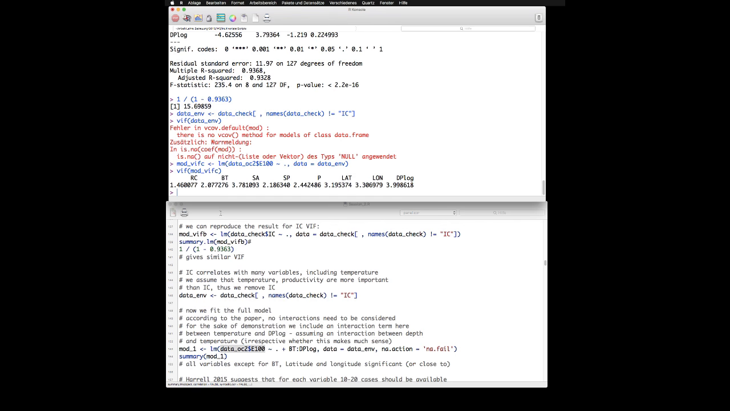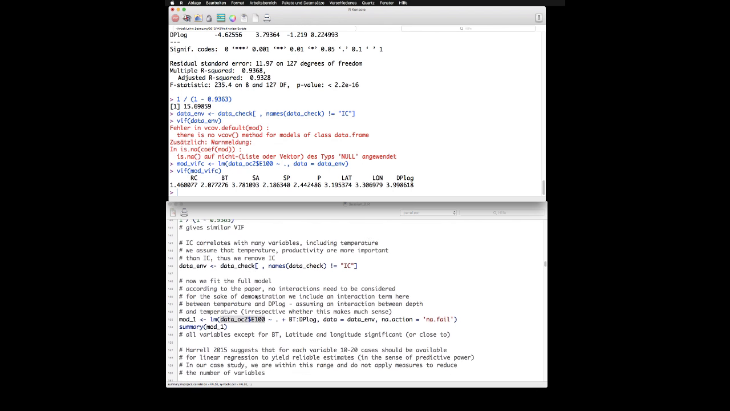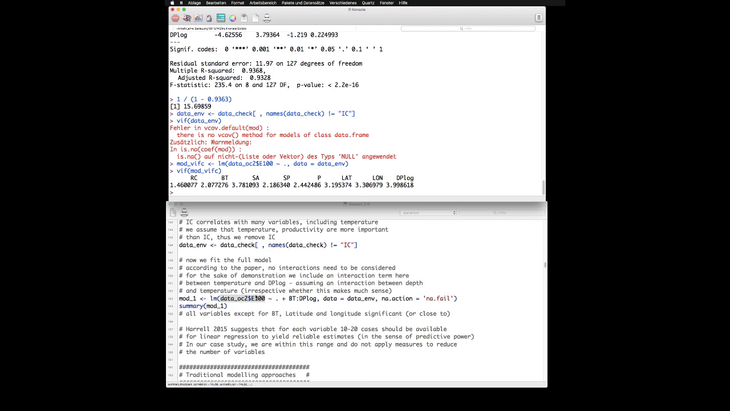And what we see is that by removing IC from the data set, we have got rid of the problem of collinearity, more or less. So there are still a couple of variables like SA or logarithmic depth that are relatively close to this variance inflation threshold provided in the literature, but we don't bother about this here. And I think unless you have several variables where this is the case, that they are close to this variance inflation threshold, we shouldn't worry too much.